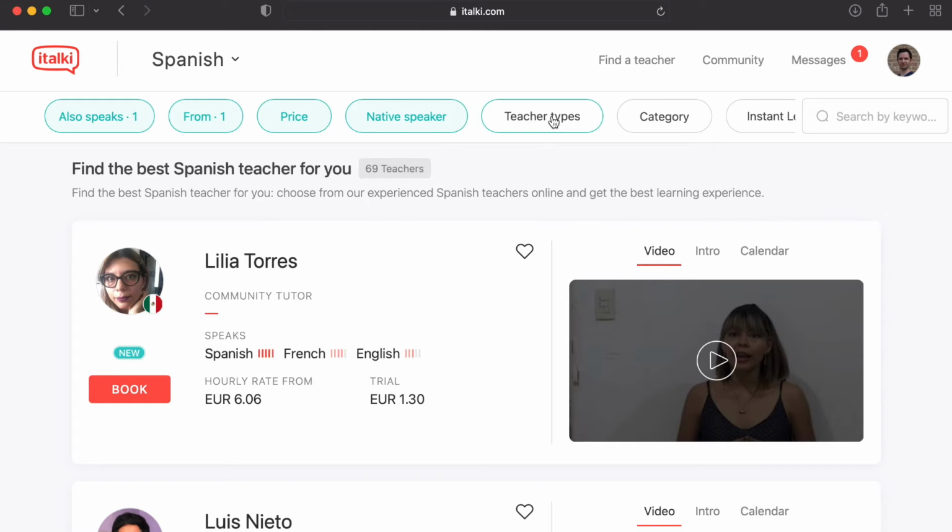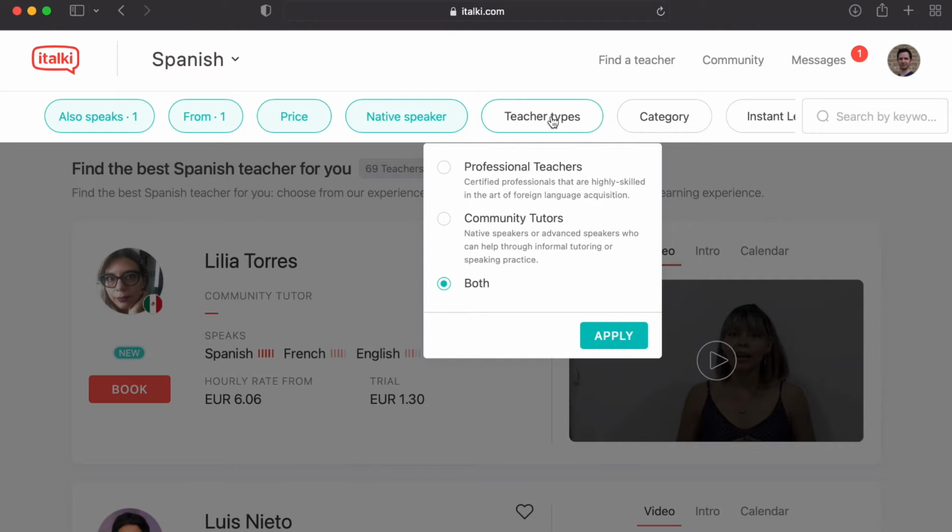Now here with the teacher types, this is important. Italki has two types of teachers, the professional teachers and the community tutors. And the difference between both of them is that the professional teachers have proved that they are professionally working as a language teacher. The community tutors, they can be anyone. So if you also want to teach and you don't have a teaching degree or anything, then you can select the community tutor or become a community tutor. Usually the professional ones are a little bit more professional and a little bit more expensive. So it depends on your preferences.